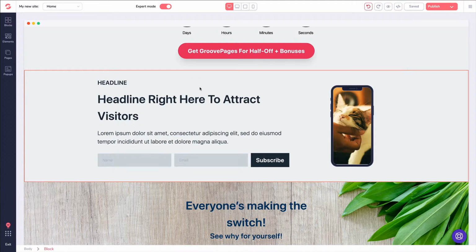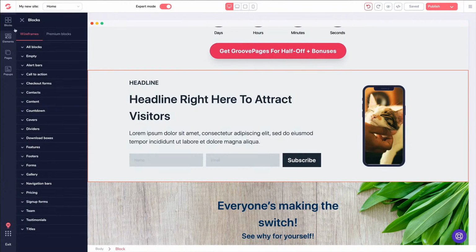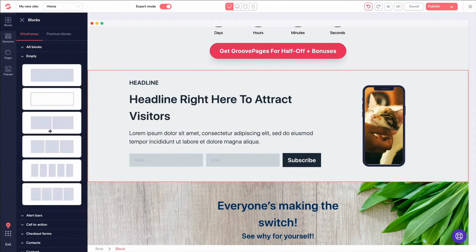Right now, next, let's say I needed to like create my own thing with say 3 columns or 4 columns. Well, what I would do is I would go over to the blocks and I would click on an empty block and I say how many different things do I want?